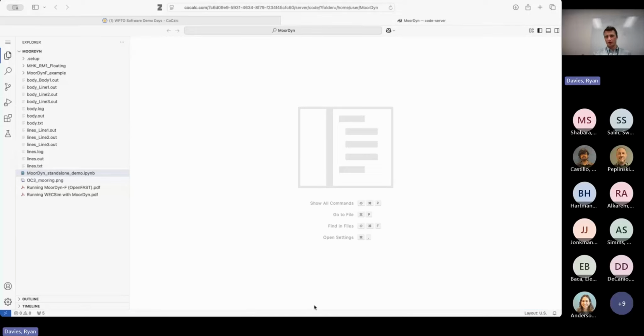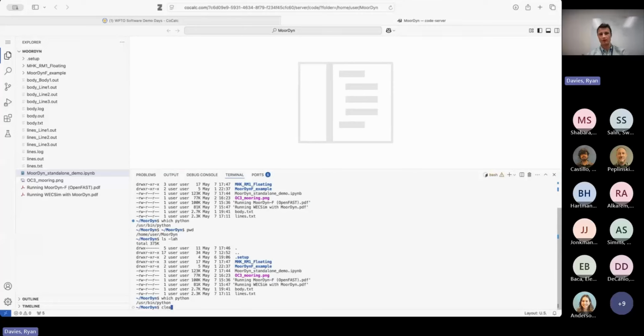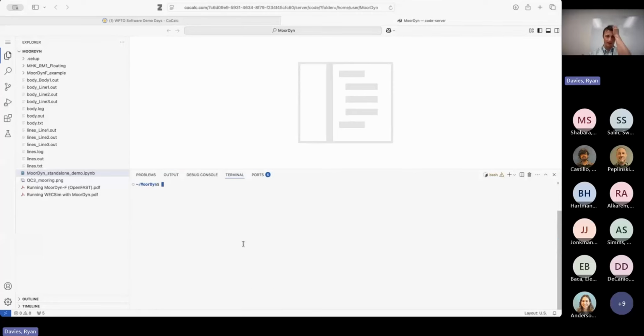If you move your cursor to the bottom of the screen here, you'll see that you have this bar that highlights blue. If you drag up on that, you're going to open a terminal, and it should look something like this. You should have a little cursor here, and it should say something like ~/MoorDyn. Hopefully everyone is able to get there.